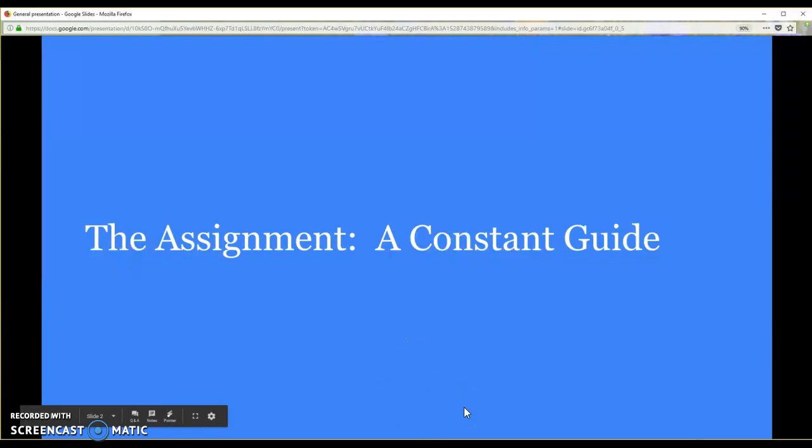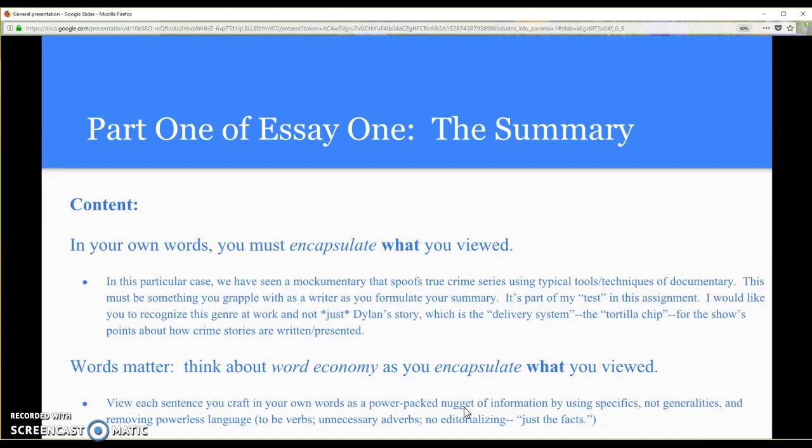All right, so the assignment is a constant guide. I would always say have it in another tab, or if you're someone who needs to print things out, a couple of you have told me you are, go ahead and do that and set it next to you. I want to talk just about part 1 of the essay today, the summary content. Notice what I'm saying to you here. In your own words, you have to encapsulate. So you're going for distilling. Not a blow by blow like you might hear during a football game from the commentators, but you are encapsulating what you viewed by highlighting major points and making certain that they're accurate and in your own words.